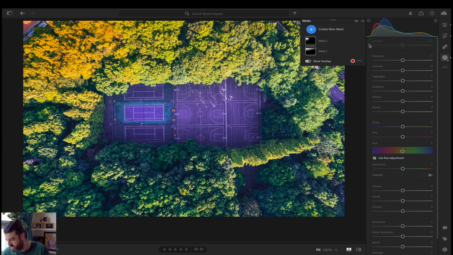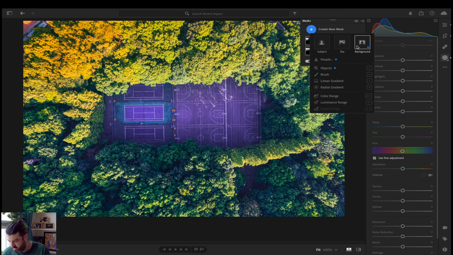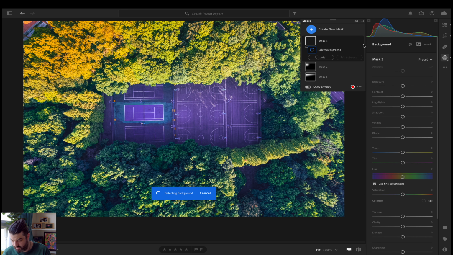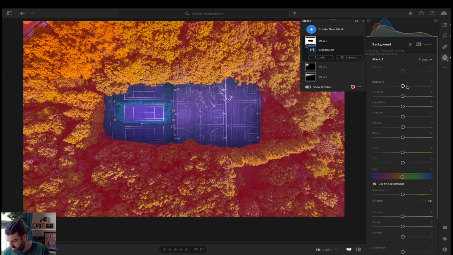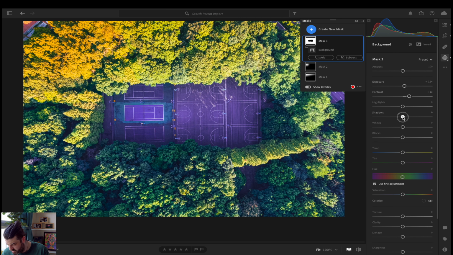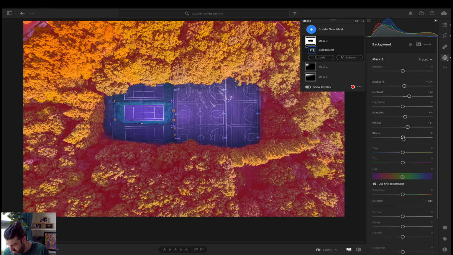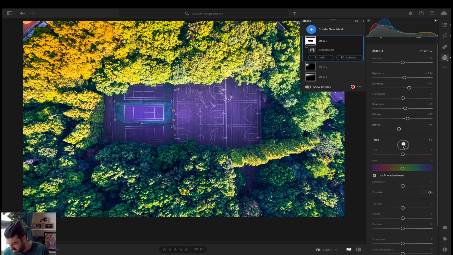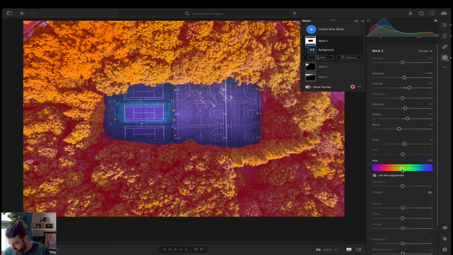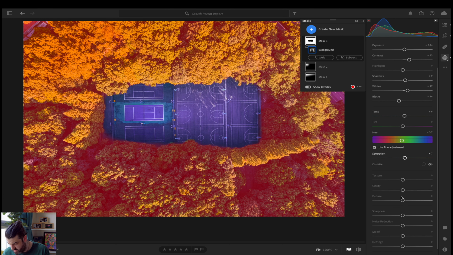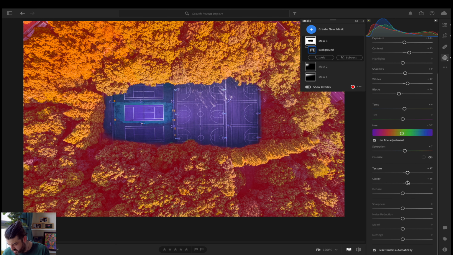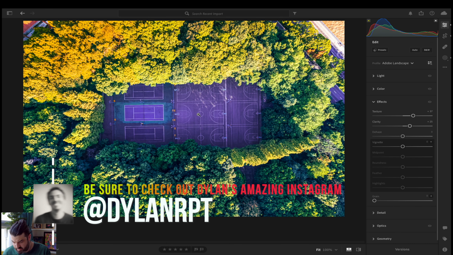I think what I want to do is add another mask, and let's just see. I don't know if it will choose background, but let's see. Okay, cool, it chooses all the lines, so I want to increase the contrast on that, add up some shadows, increase the whites, reduce the blacks, and I'm going to try to give it more of an autumn feel to it with the glow, increase the saturation and the clarity and the texture and the sharpness. That's looking quite a bit vivid.